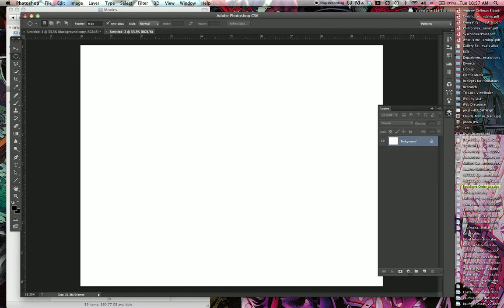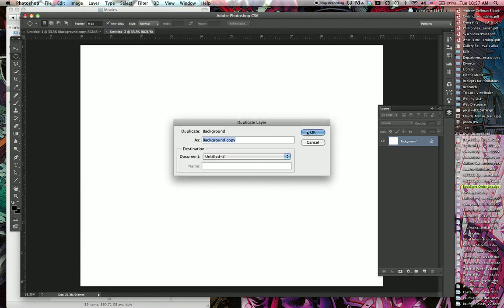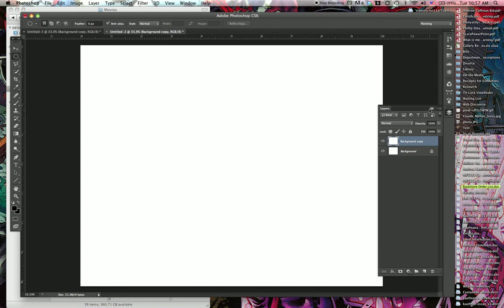We're going to go over to our layers, and we're going to duplicate this background layer so we're not working on a locked layer. Great.